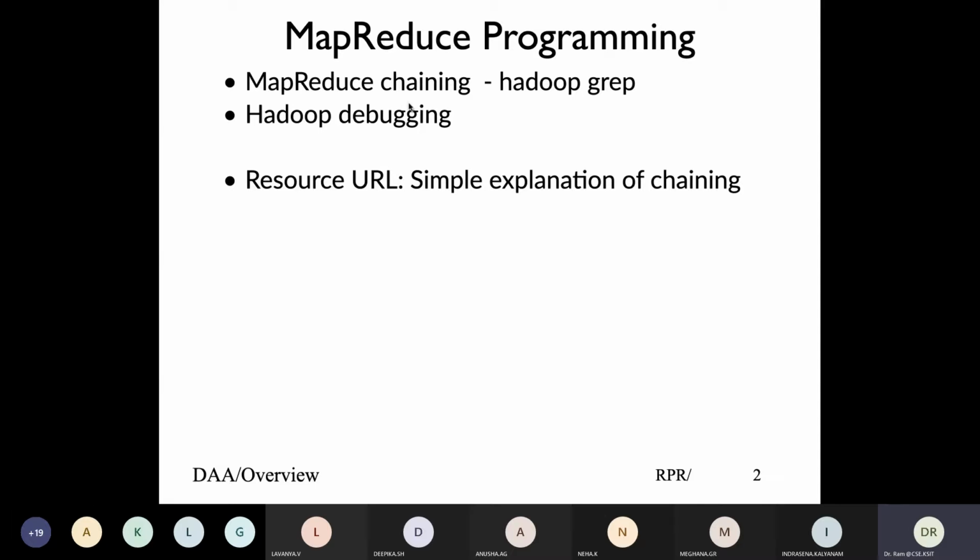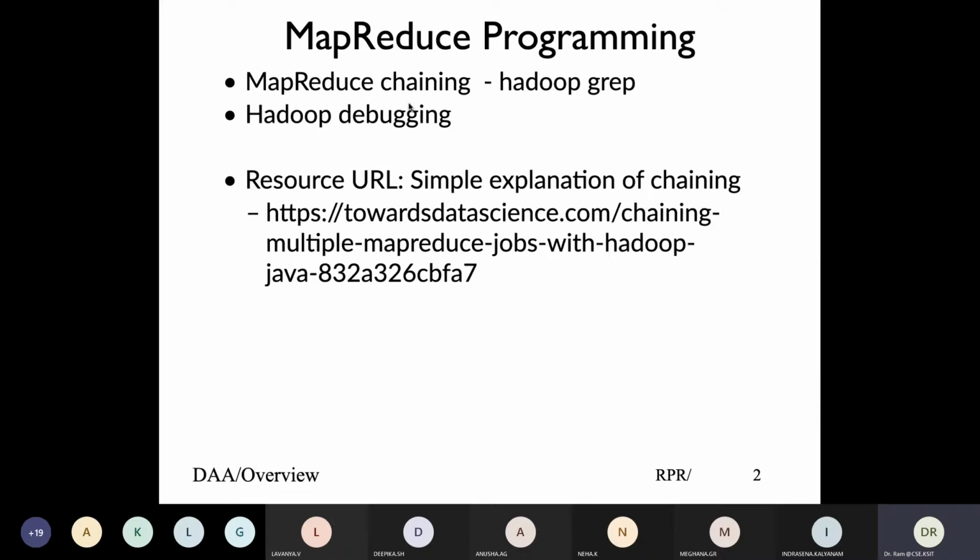When I look at the book, it probably gives you a very cursory view, not in detail. So I looked around the web and found some good resources sharing the same. If you want to really look at chaining, the above is a good resource which you can look at, and it nicely explains what MapReduce chaining really means at a conceptual level.